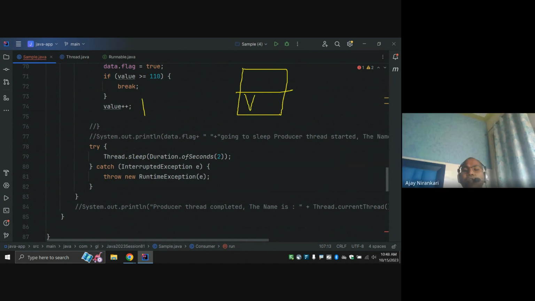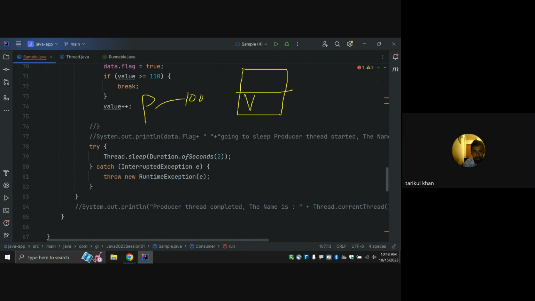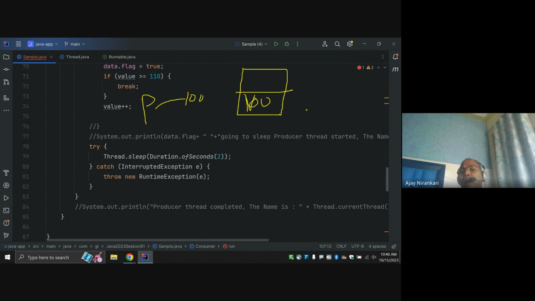Let's say the producer starts producing the first value, 100. It writes 100 here, and the consumer has not started to consume, because the consumer is not a thread; only one thread is going to run. Now it writes 101, then 102, 103, 104, because I run the loop 10 times.